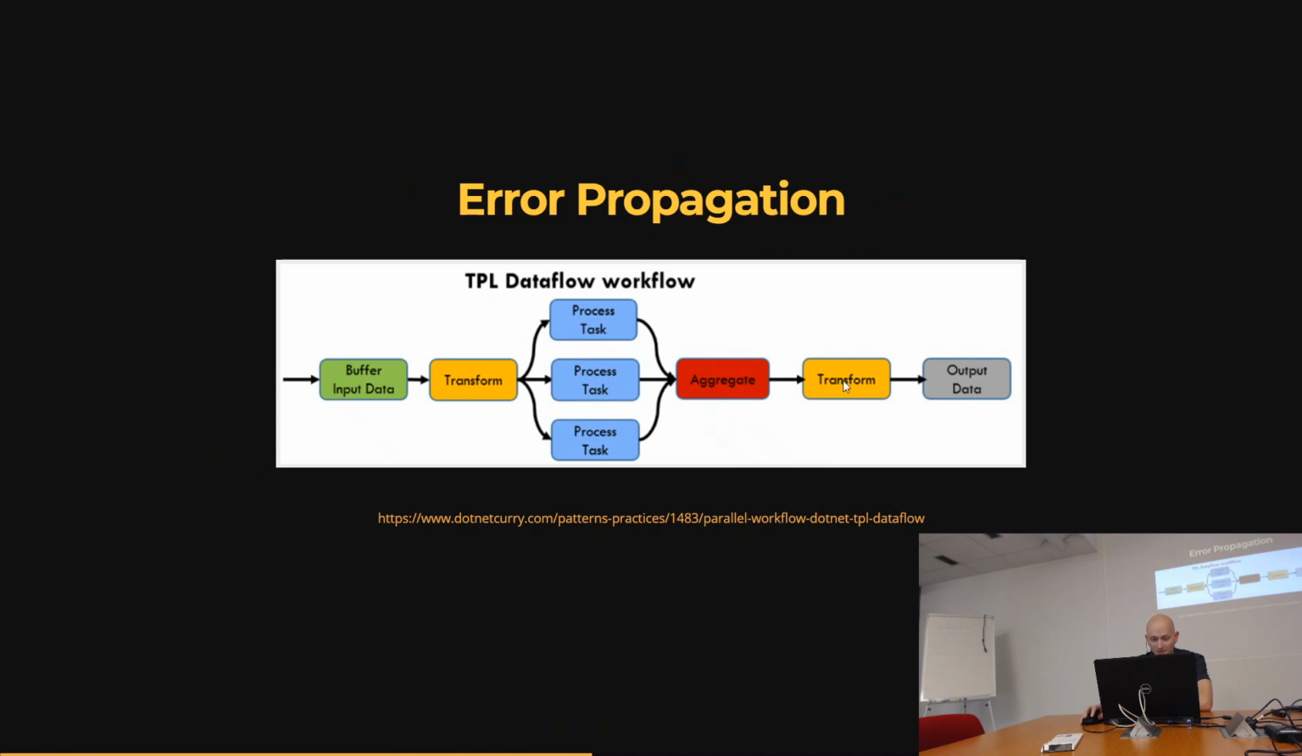So because of that, you should listen to all the completion tasks of all the blocks that you have here, which is a bit awkward. So luckily there is a way to avoid this listening, and this is called error propagation or completion propagation.